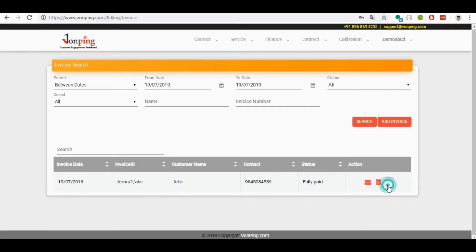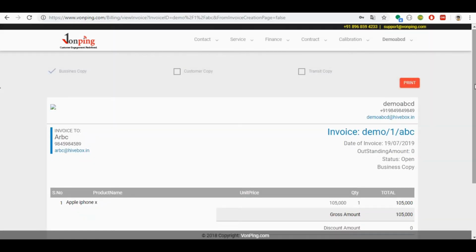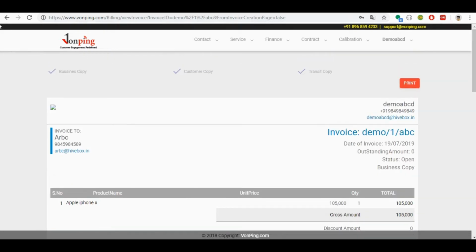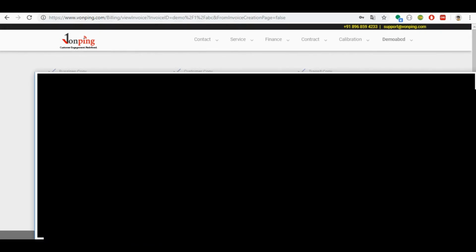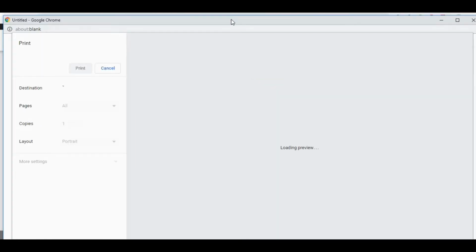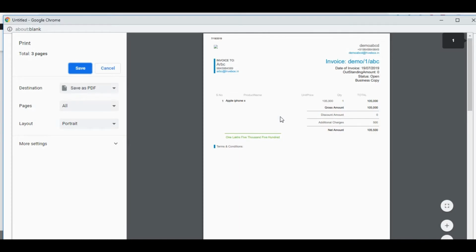There you can see the status is fully paid, and if you click on PDF, it will again navigate to you. From here you can print. Selected, the PDF pages will be displayed. Click on print, it will navigate to print. These are the PDFs.